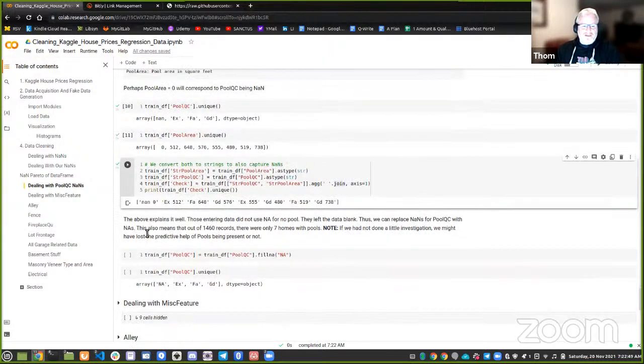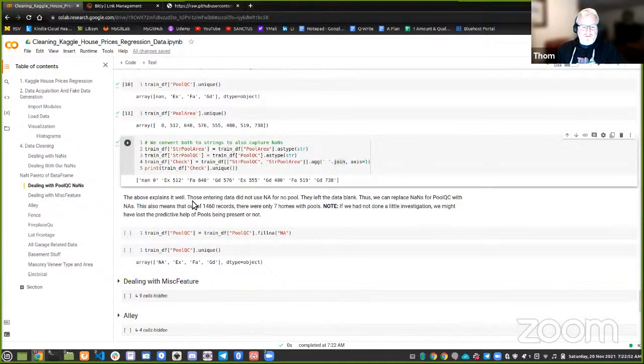So that helps us explain very well. Those entering data did not use NA for no pool, and they did that consistently. They just left it blank. And the programmers of the MLS didn't make sure that defaulted to NA when it was blank. So that's something we could go ask the multiple listing service programmers to do for us, so we didn't have to always do this cleaning.